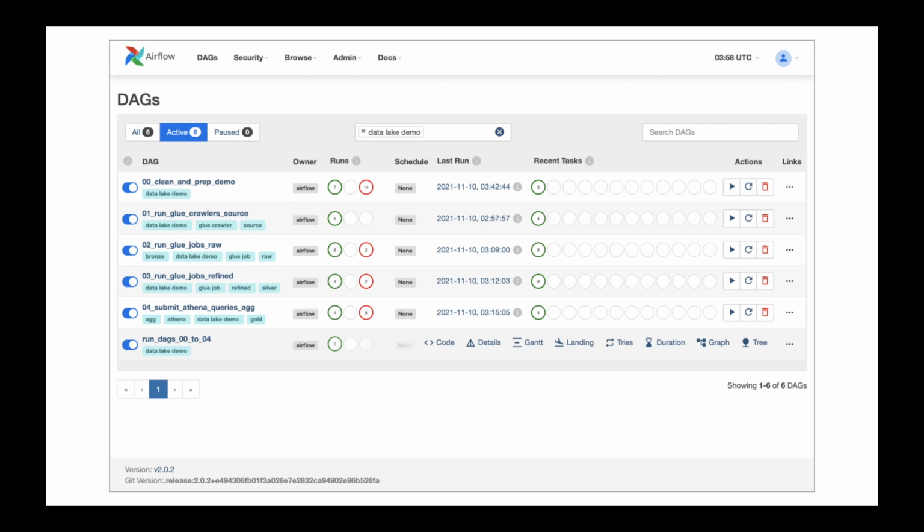As I mentioned, each step in the architectural diagram represents an Airflow DAG or directed acyclic graph containing multiple tasks. Here we see the DAGs in the Airflow UI that we'll be using in the demonstration.